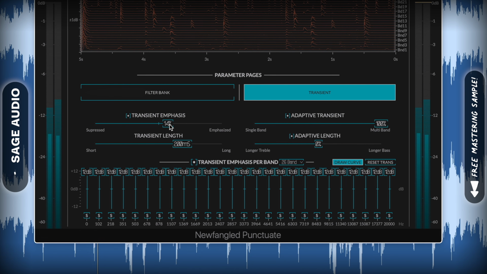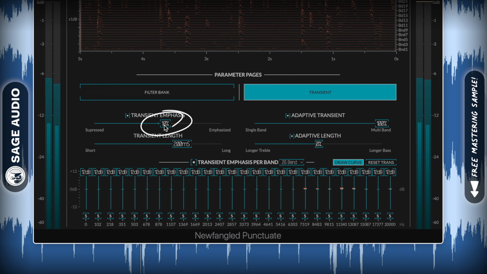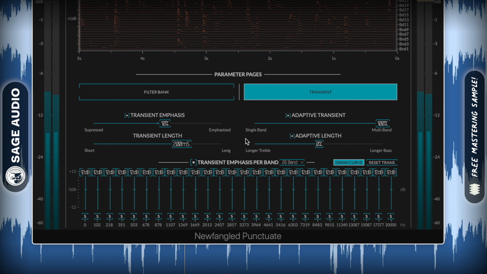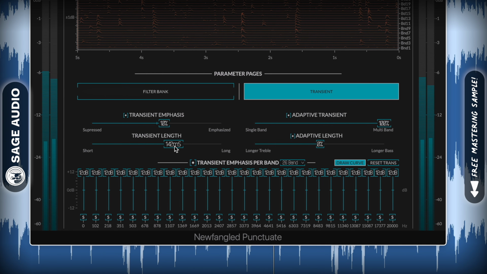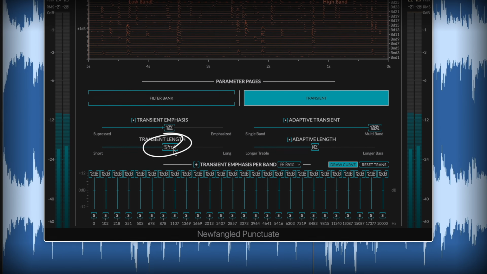Now, if you're using this plugin when mastering, you want to keep the amount to 10% or less. Otherwise, you'll most likely end up with some clipping distortion. Additionally, it's best to shorten the transient length to a little less than the default.